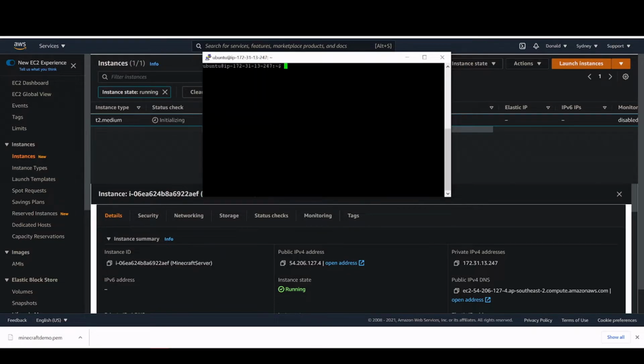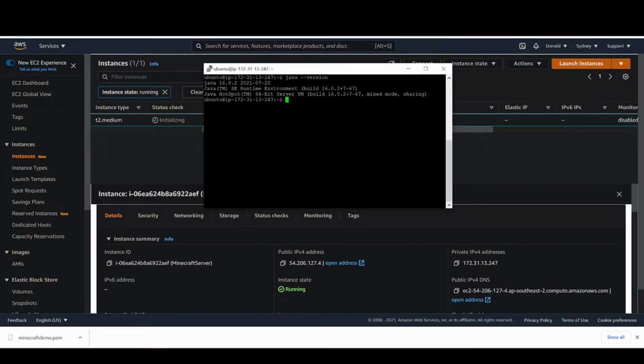Okay, now that it's finished downloading, we want to check the version of Java. So java -version, I think it's double dash, version, single dash. We'll see. Okay, it's double dash. So it's Java version 16, which is good. It's the one that we need to install the Minecraft server on.